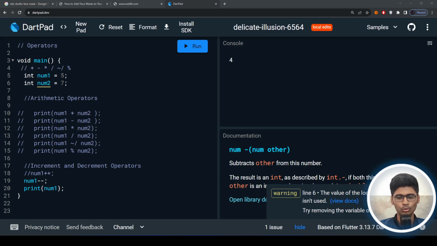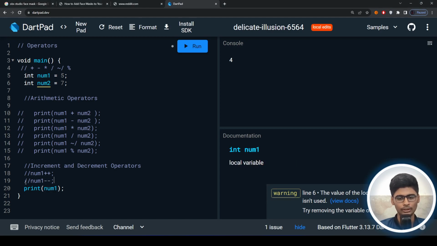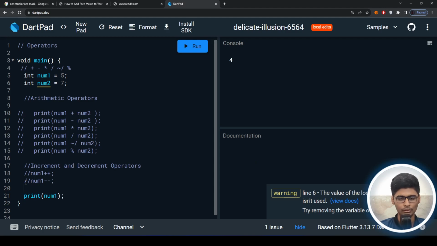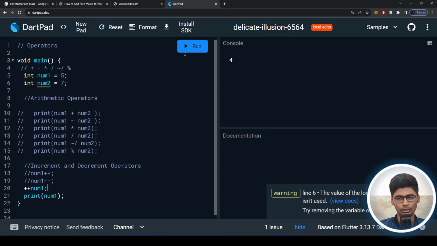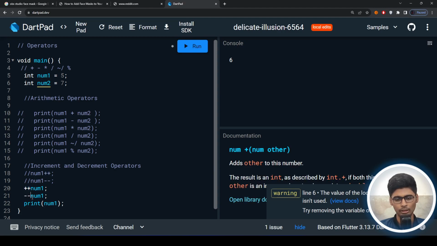We also have two other increment and decrement operators. One of them is completely opposite. I mean to type plus plus before the variable name, and if I run it, you will see that this will be increased by 1. And we also have another one which is completely opposite again, and this is going to be minus minus, which again is the same as this one.